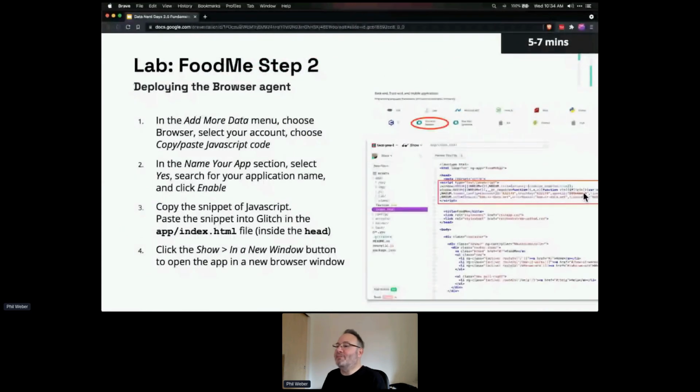Okay, deploying the browser agent. So we're going to go back to that Add More Data button in the upper right corner of New Relic, choose Browser, select our account, and then copy and paste JavaScript code. And the New Relic website will give us a block of JavaScript that we can copy and paste into our app. So let me do that first.